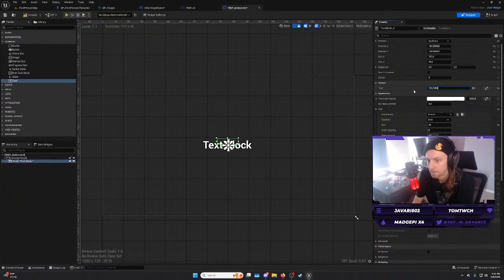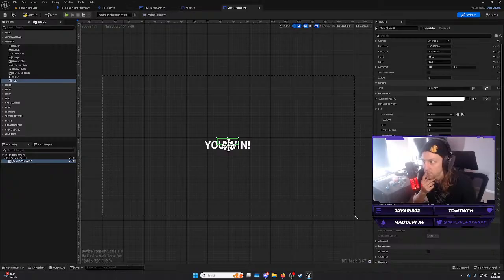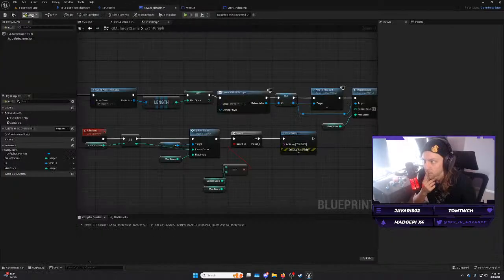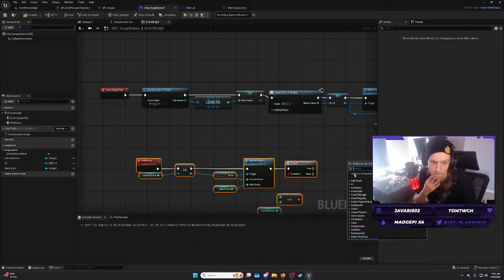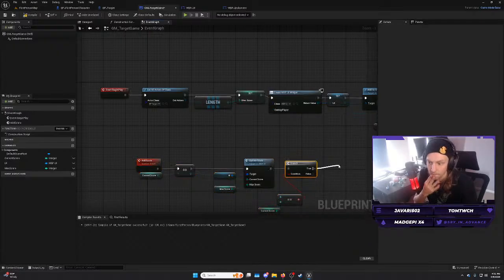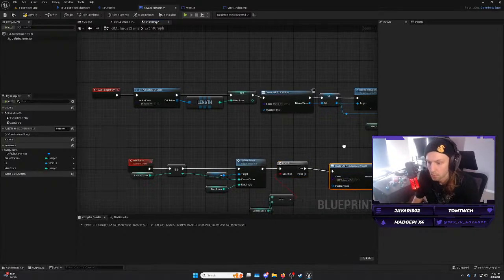Boom. Okay, we're going to leave this as is for now, but we are going to edit it in just a second. But I want to first display this in my world when we win the game. So of course we're going to do that within our target game, where we will be replacing this print string. So let's go ahead and delete that. Actually, let me move my node set down and then drag from true, create a widget. And that widget is the end screen that we just made. And then add it to viewport so the player can actually see it.